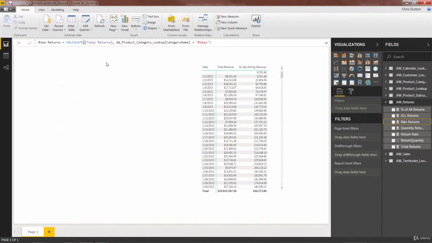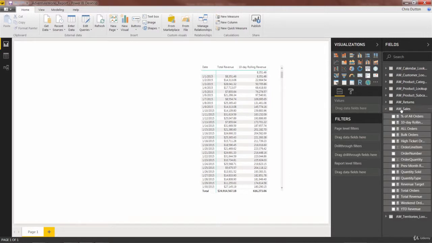And next up, we need a measure for total cost. And so total cost, this is actually going to go in my sales table. New measure, total cost. And actually, I'll tell you what, before I do this, rather than starting from scratch, I'm just going to X out of this one I just created.